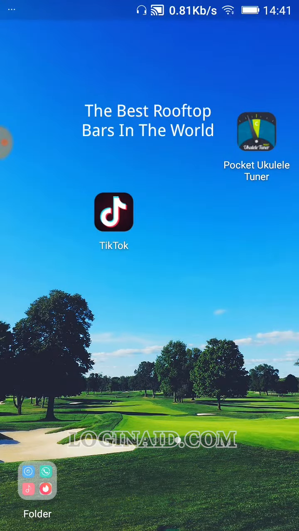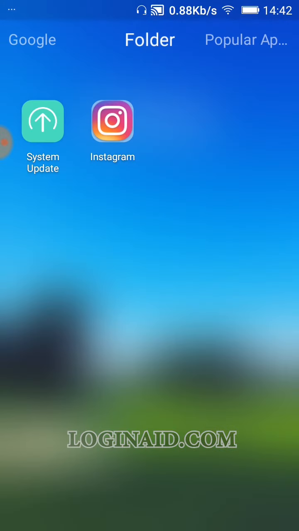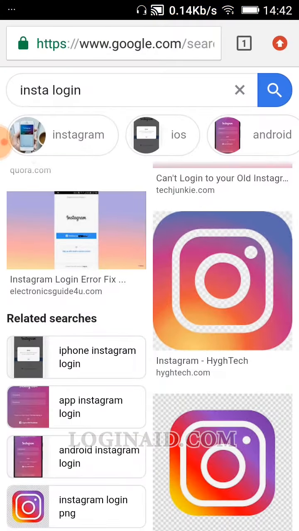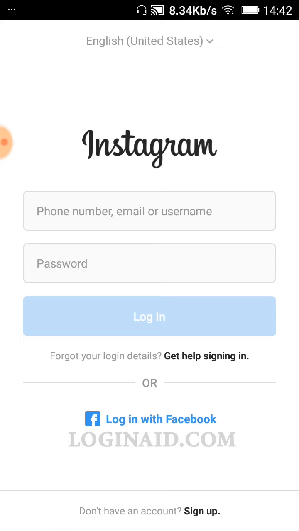The very first step is to download and install the application on your mobile, and you can see the application, right? Just tap over there, and once you tap on that, you'll see this window pop up where you can enter your login details and log in.